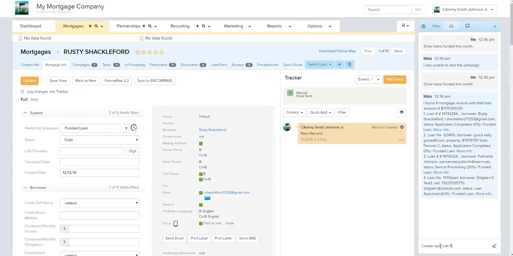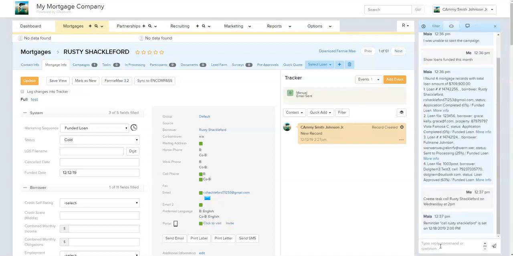Call Rusty Shackleford on Wednesday at 2 p.m. Okay? Boom, reminder, call Rusty Shackleford is set on the date and the time. So that is exciting stuff.